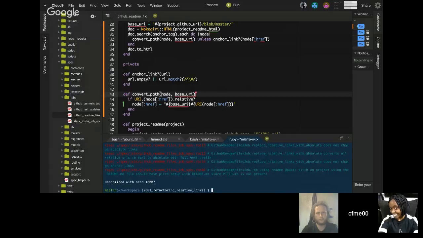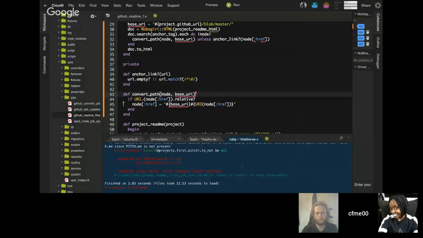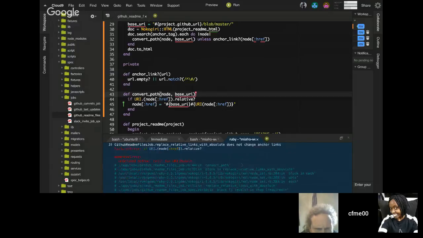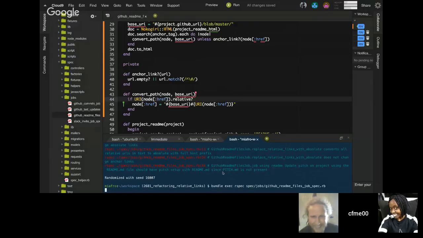See, it's failing. Compared using equal. Let's see, what are we doing here? Oh, your dot again. Dot again. Stupid dot. How did it get there? I'm gonna have nightmares about a dot now.